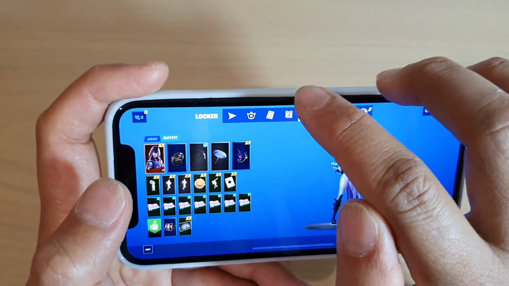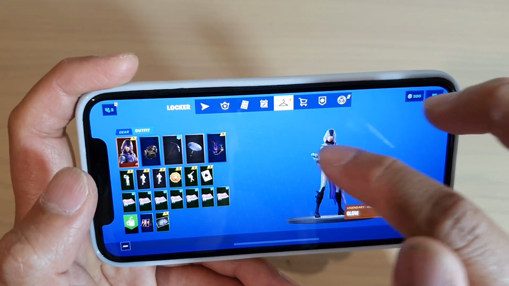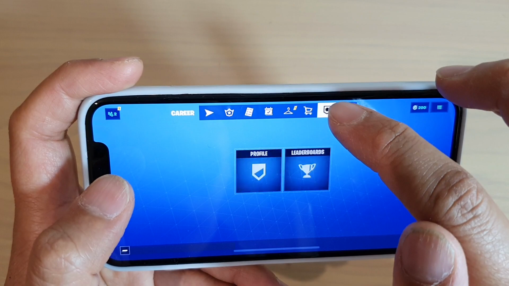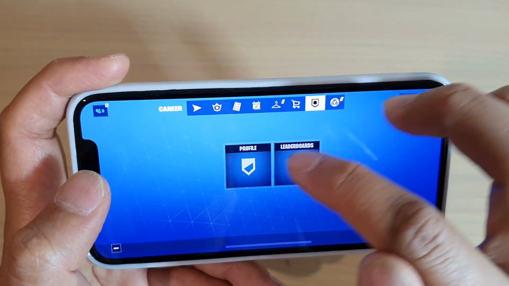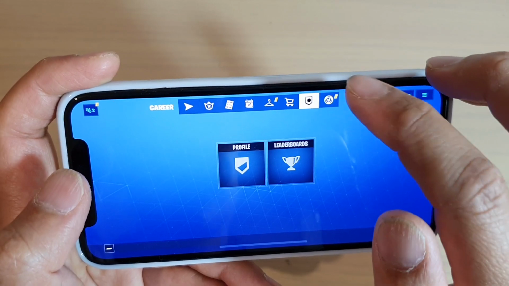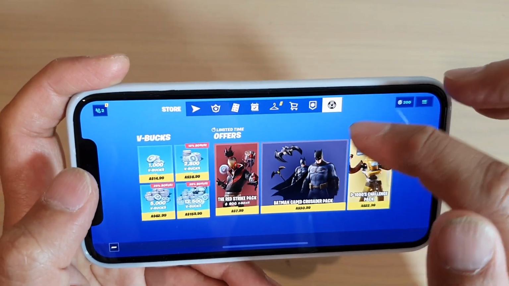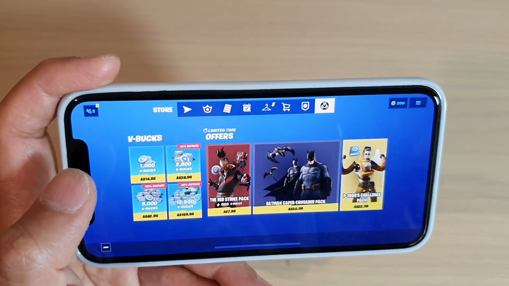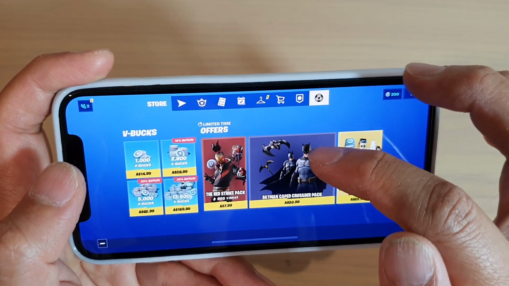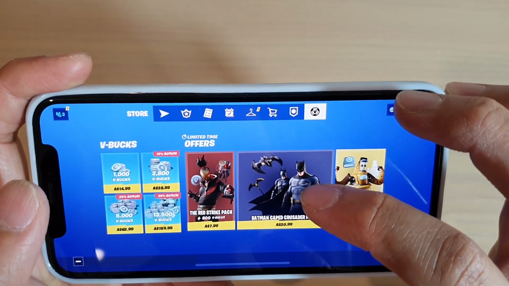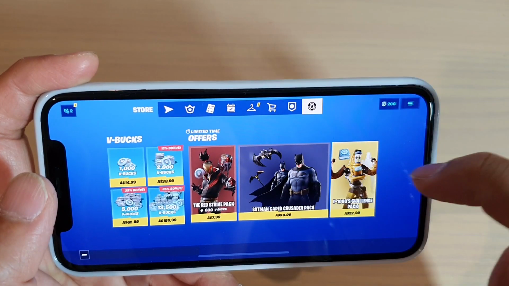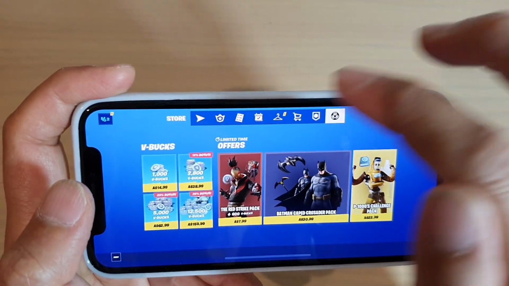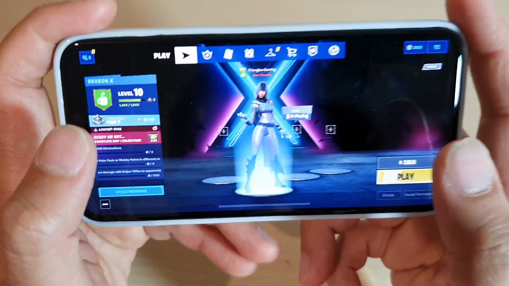In here are different items, like in the locker you can change the outfit, the skin. You can go to the item shop to purchase stuff. You can look at your career profile. You can also go to the store and purchase other stuff, such as V-Bucks. There are some items on offer for a limited time, such as the Batman cape, Crusader pack. So you can grab one of these items. They will cost you some money, so you can purchase them directly from the store, or you can simply tap on the play button to start playing away.